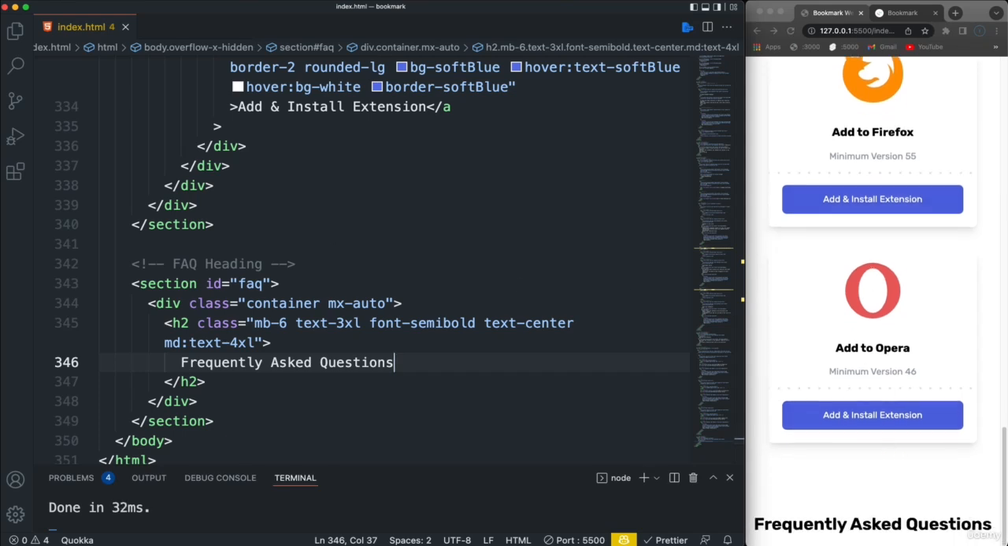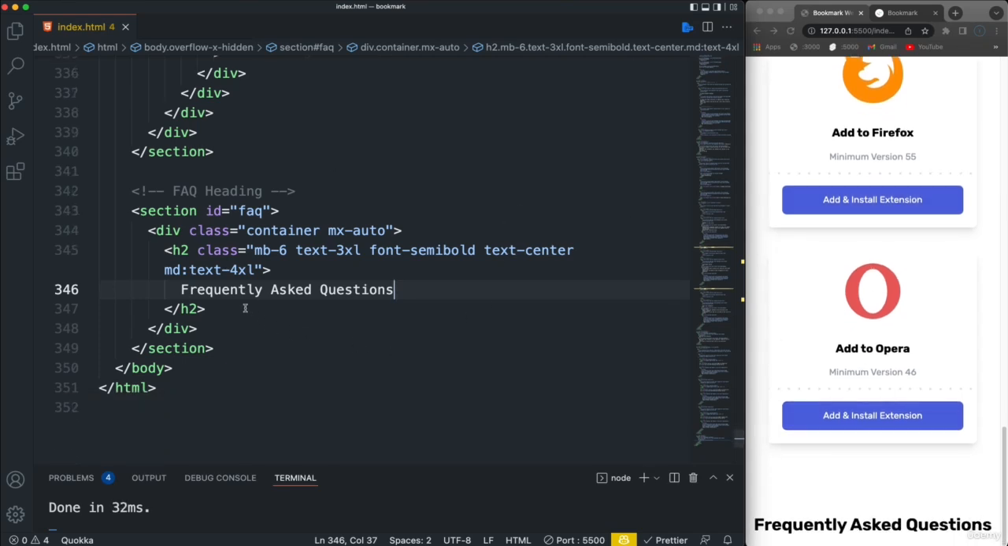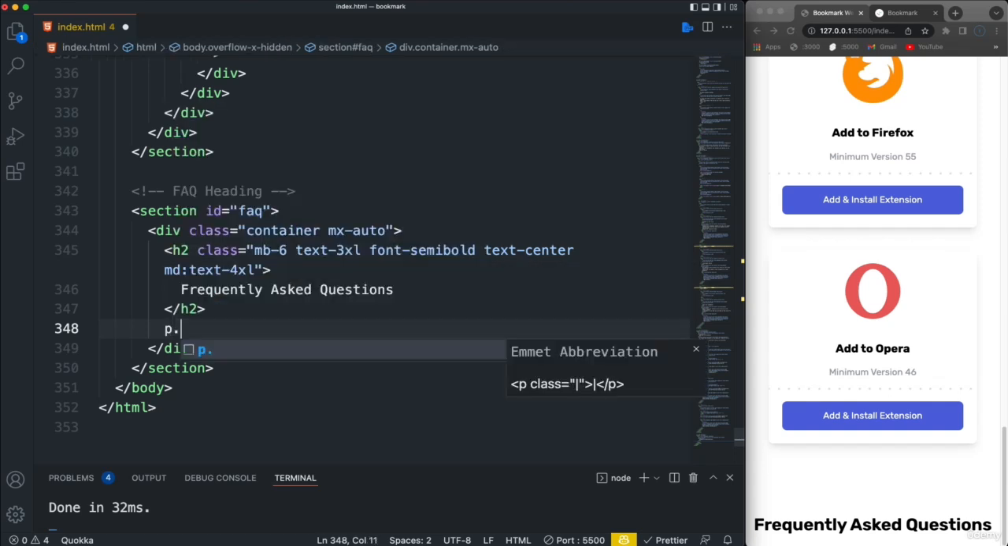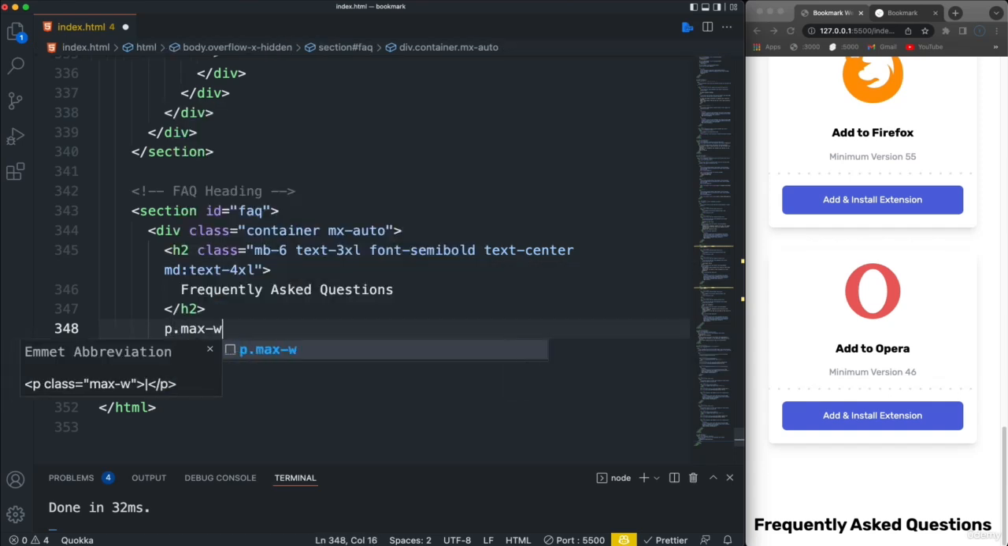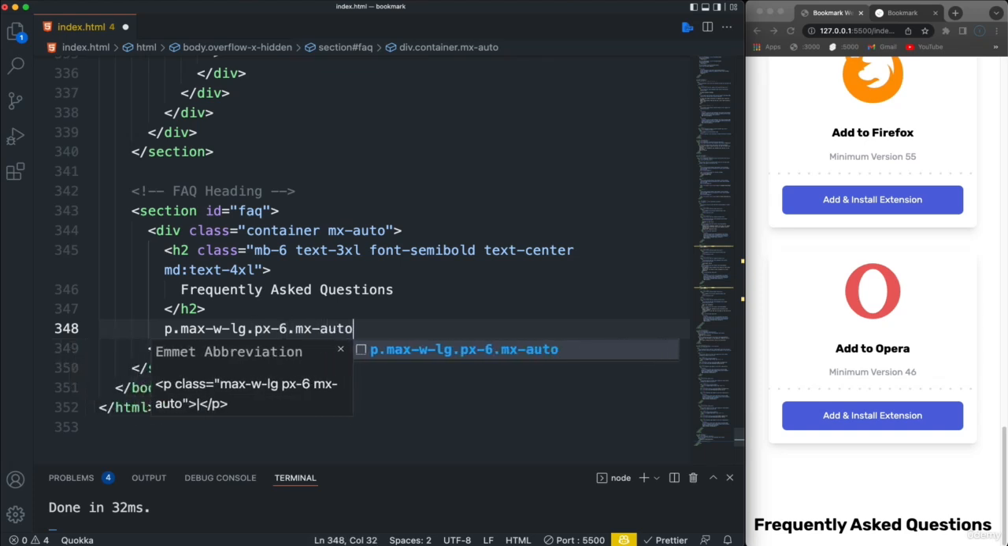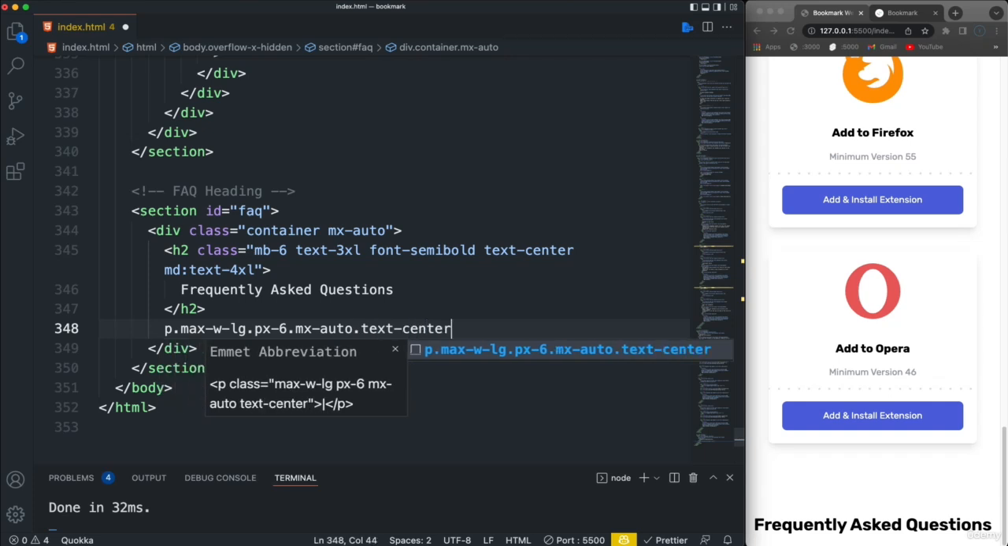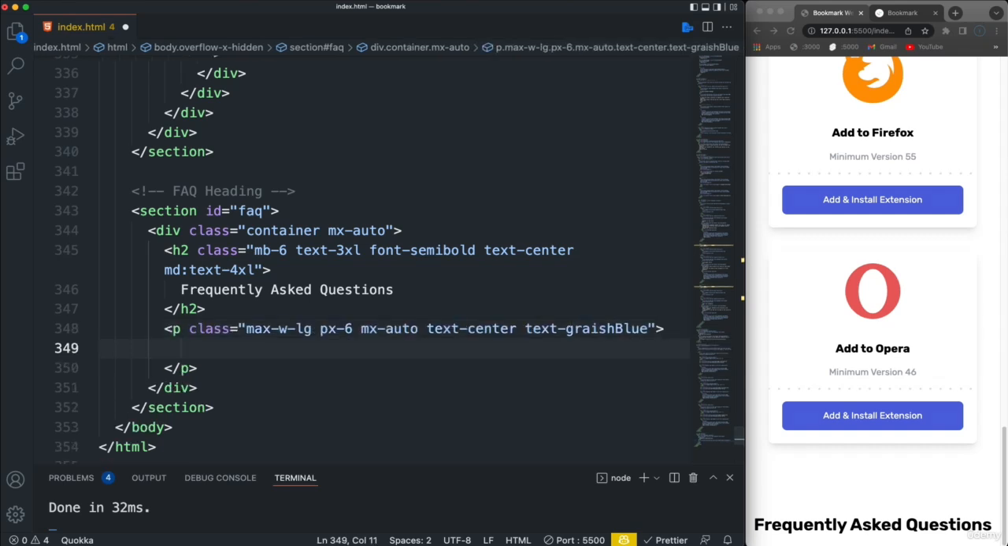And we're just going to say frequently asked questions. Okay, let's save that. Then we have a paragraph underneath, and that's going to be max width large, and PX-6 MX-auto text center, and the color of the text we're going to do grayish blue. And I'm just going to grab that paragraph text.